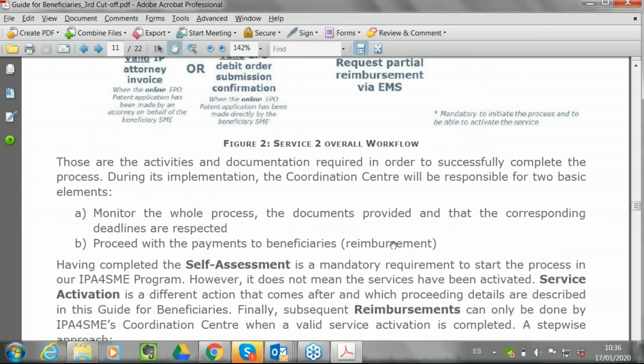During this process, we as coordination center will be responsible for two basic elements. It's to monitor the whole process, the documents provided by you on this request of partial reimbursement, and that the corresponding deadlines are respected. The deadlines are also 4 months. We will see that later on. And to proceed with the payments to you, which is for you maybe the most important thing.